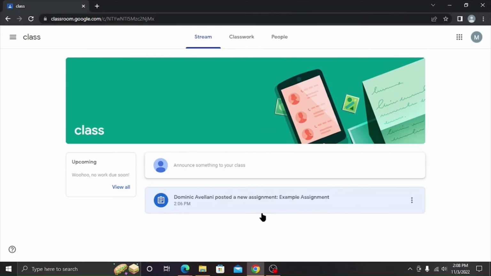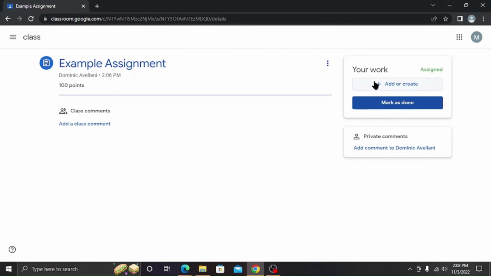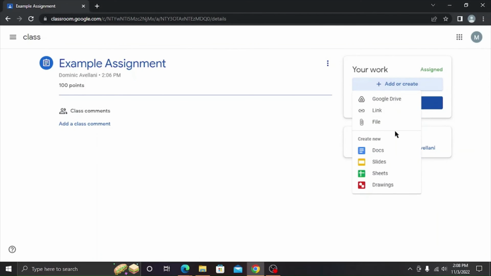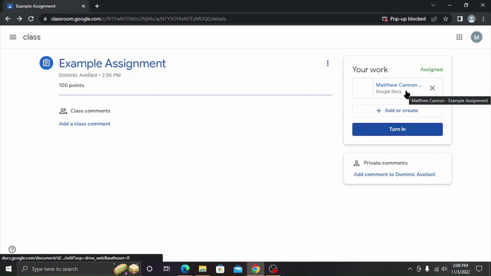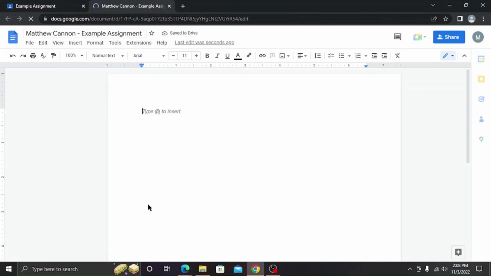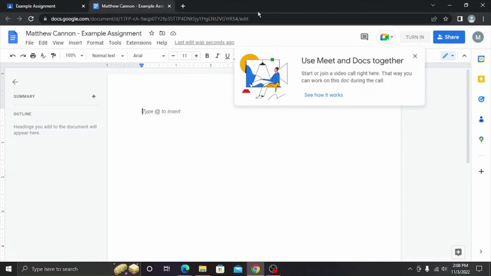To attach a file to an assignment, click on the assignment, click Add or Create, and choose from the list of things you can do. For example, if you click a doc, it will create a doc and it will attach it to the post. Opening it will bring you to a blank document.